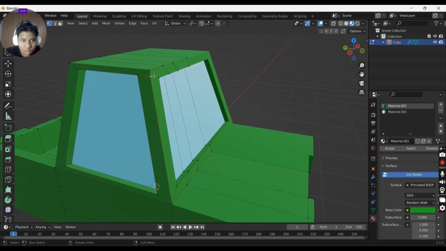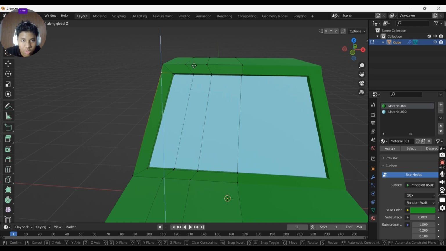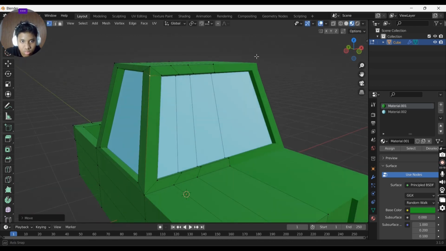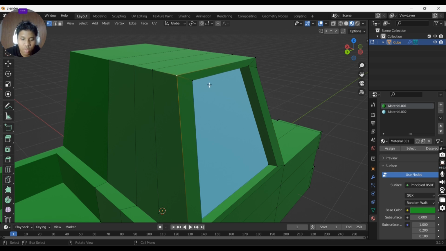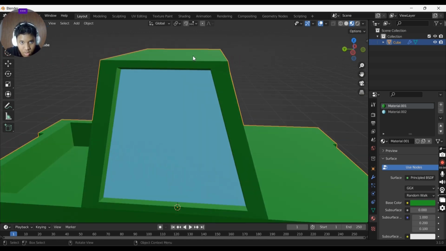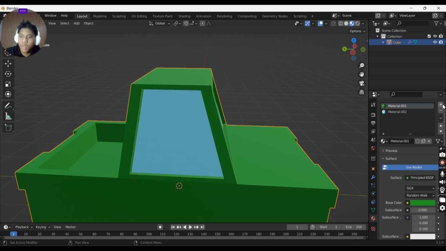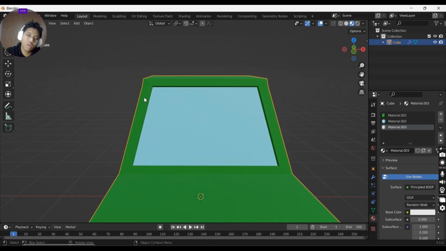It looks a bit weird right now, and I'm gonna click G and move it down like that. Also, I'm gonna cut this part also, so it doesn't look weird. Something like that. And I'm gonna make another material. This time it's gonna be silver for the font only.